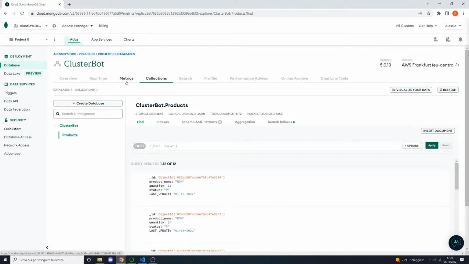As you can see here, we have created a cluster with a database called clusterbot and a collection called products. Don't worry if you don't know how to create this because we will see this further in the video. I already have inserted some products, as you can see, but let's analyze now what we can do with our bot.